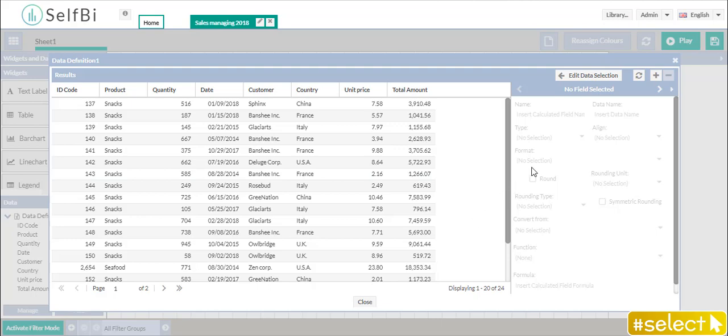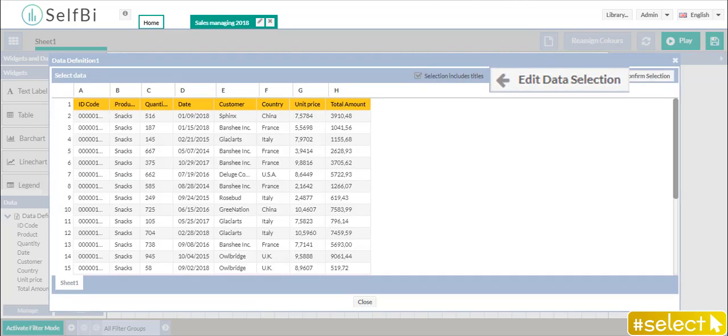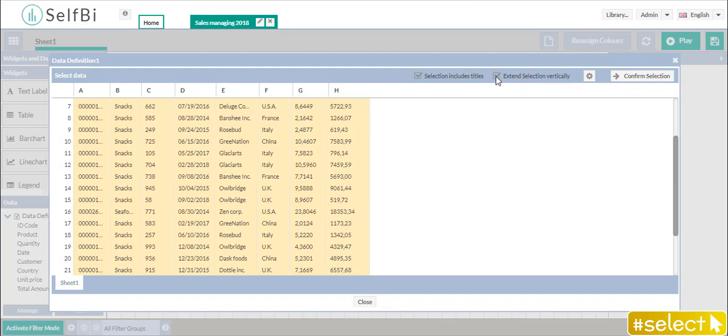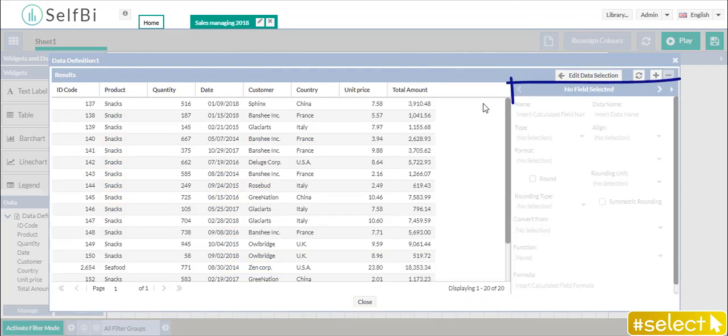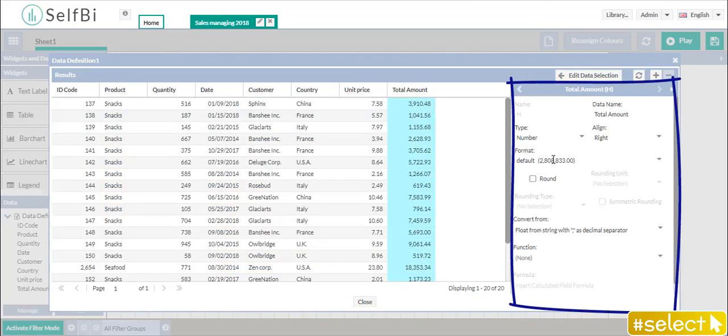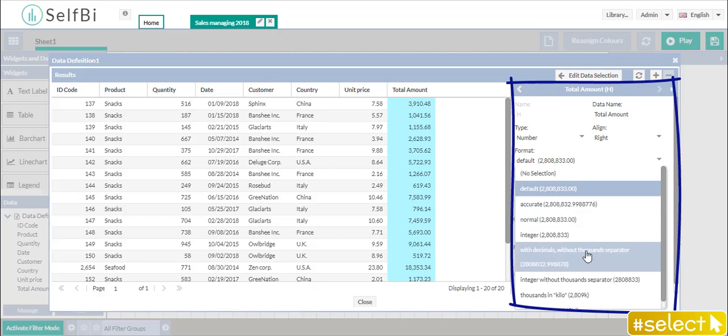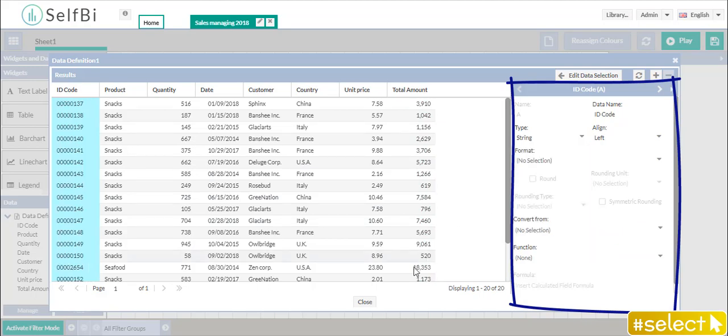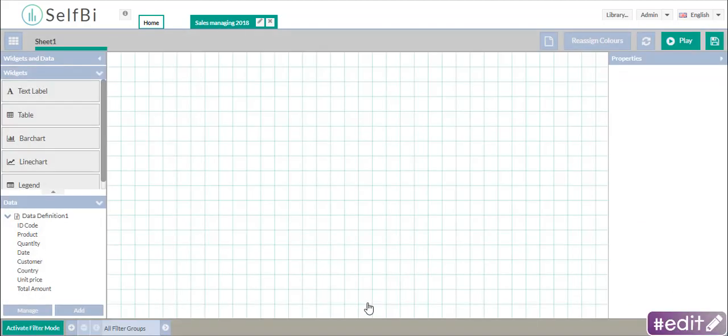With SelfBi, by clicking on Edit Data Selection, I can modify what I see to suit best my needs, or to format the data to better interpret my analysis. The magic is possible here in the Refine Data panel. Now I'm done with refining. I just need to close the window and then I start to edit my analysis.